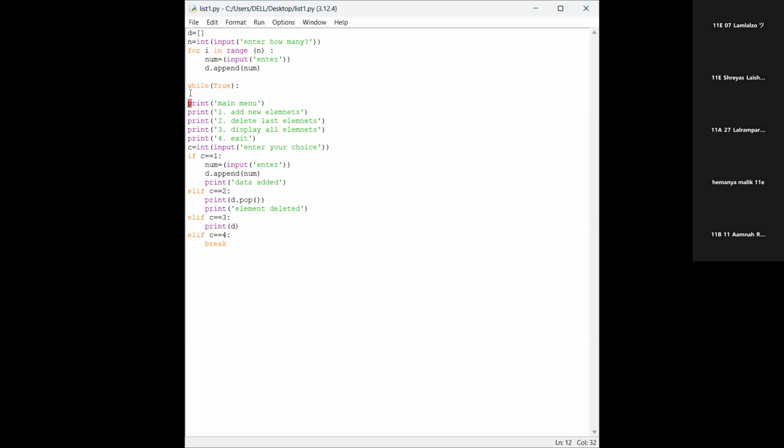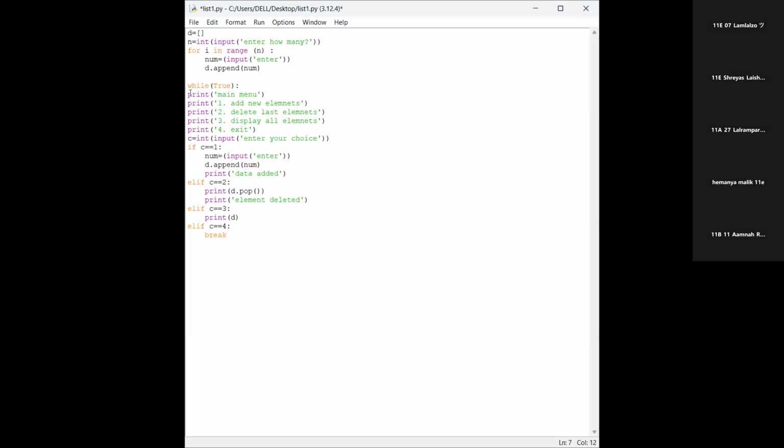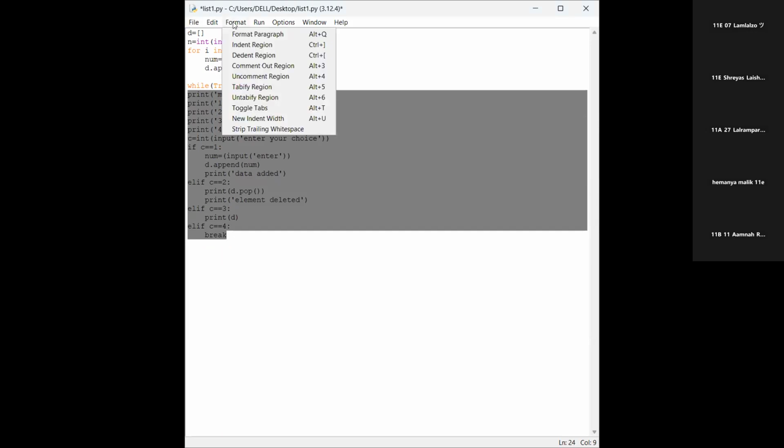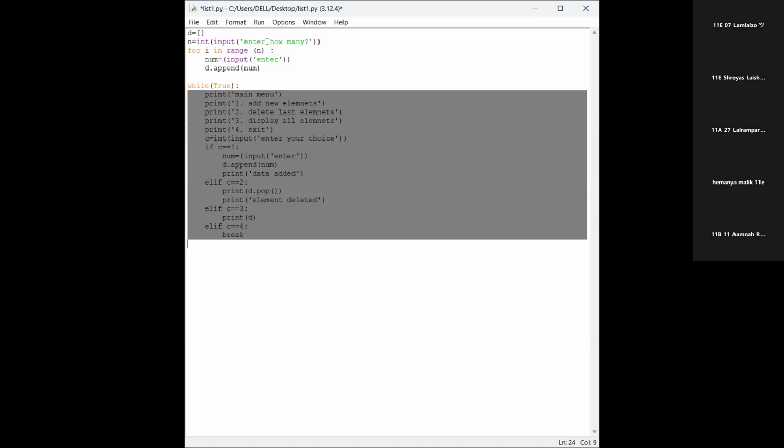Because you have not really done the indent for this. From this print to break, this whole part is inside the while, so it should be indented. Select everything from print to break. Correct. Now go to the format menu at the top. Come to indent. Second option, this one. No, second option. And it's done.